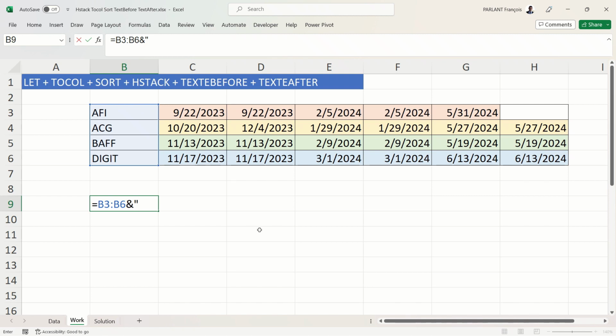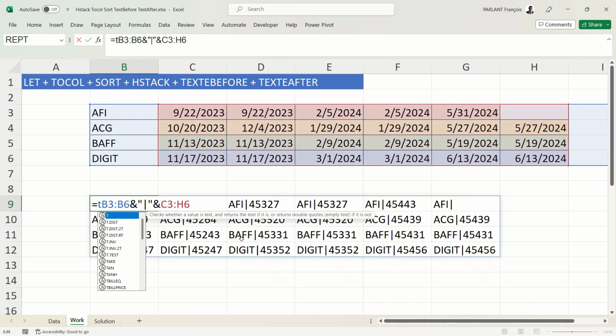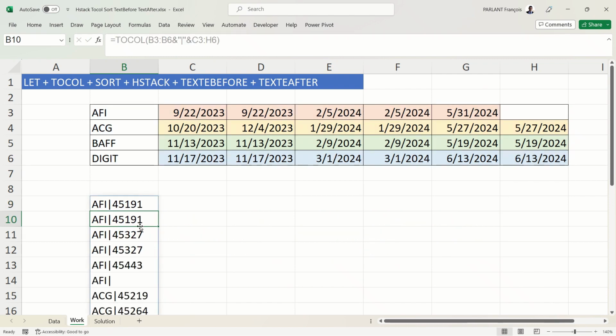You can choose whatever you want. I'm going to use the pipe because I think it's easier to understand. That's where I want to cut the columns. Now I put an ampersand again, and I'm going to put the second range, and I click enter. But of course, I don't want that on multiple columns. I need to have that in just one column. I'm going to use the fantastic new formula TOCOL, and I'm going to close the parenthesis at the end of our formula, and then I've got one column.